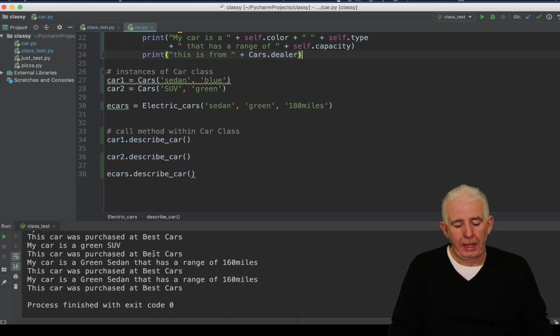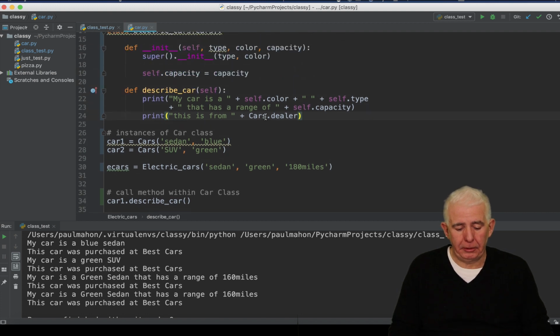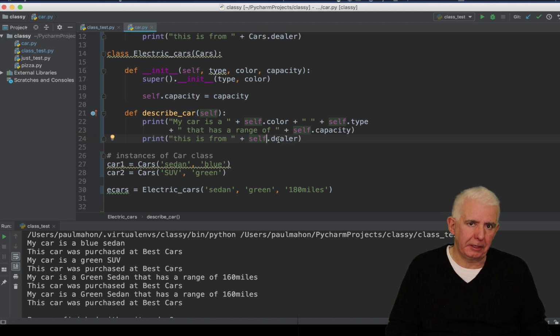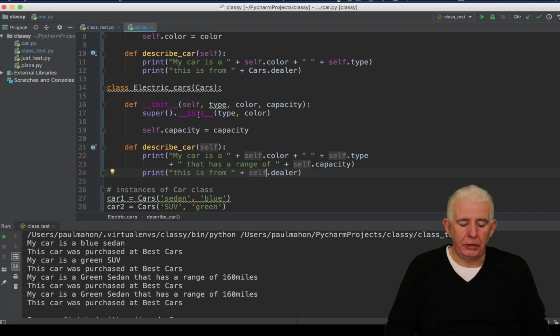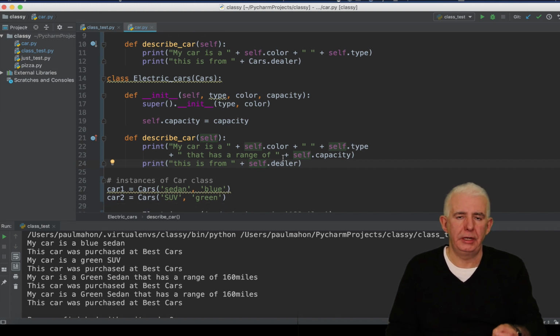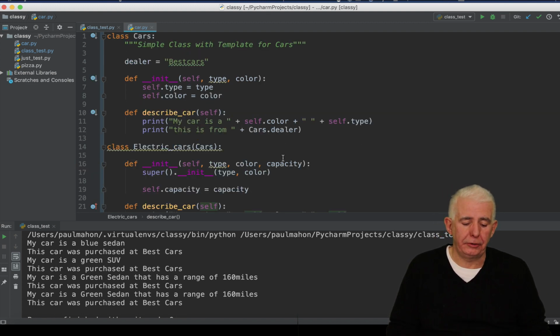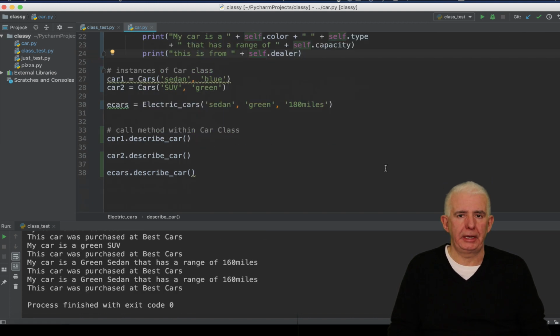So one other thing, just to muddy the waters a little bit more, you can also put, instead of cars dealer, you could put self. And you might wonder, why would self work here? Because this variable hasn't been defined in the instance of the class. Well, what Python does is when it sees self, it goes first through the instance of the class, and then it goes to the class variable. So this is another way of doing it. Either way will work, but if you run this, you'll see that it's the same result.